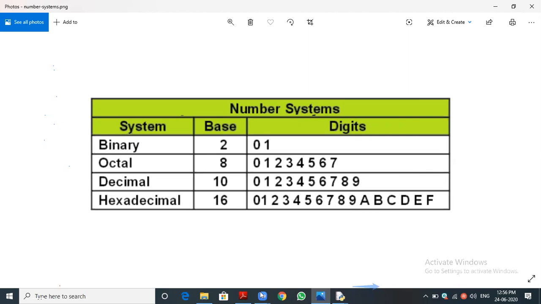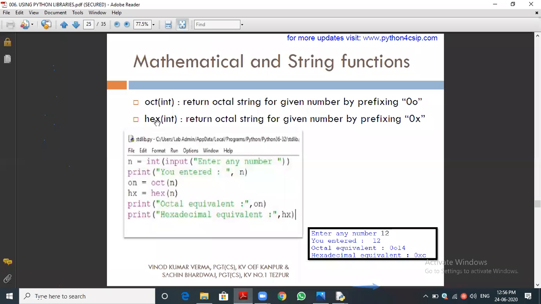Let me go to our slide, because you want to know what oct and hex mean. Now you can get some clarity. Oct means the octal number system. Hex means the hexadecimal number system. Octal is represented by 0o; it is a string denoting the octal number. 0o denotes an octal number, and 0x denotes a hexadecimal number.